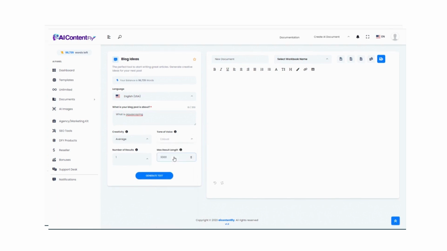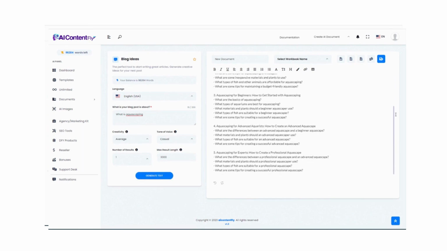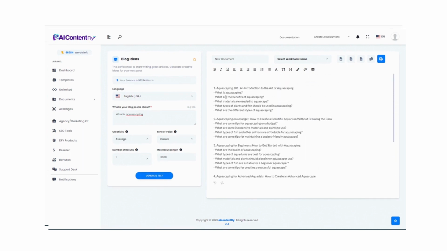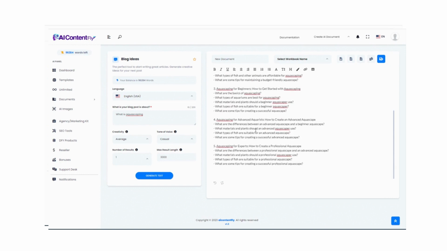We'll keep it casual for now and generate the text. And you can see what it does is gives us 5 great blog post ideas, plus the subheadings that would be a part of those blog posts. So you've got Aquascaping 101, an introduction to the art of aquascaping. And then within that post, you'd have topics like what is aquascaping, what are the benefits of aquascaping, what materials are needed to aquascape, what types of plants and fish should be used in aquascaping, what are the different styles of aquascaping, okay, and so on.